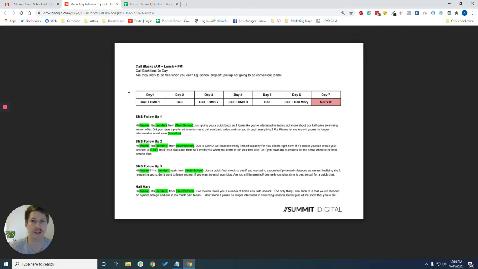And not just when it's convenient to you, but think about when your leads are more likely to pick up. So we're working with swim schools here, and parents of these kids, they're going to be dropping their kids off at school. So calling them at 3 o'clock probably isn't the most convenient time to be calling them, even though it might be convenient to you.